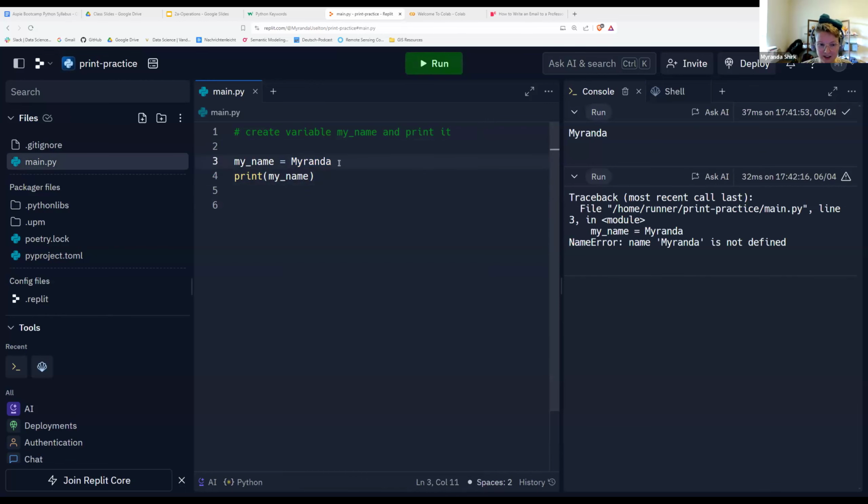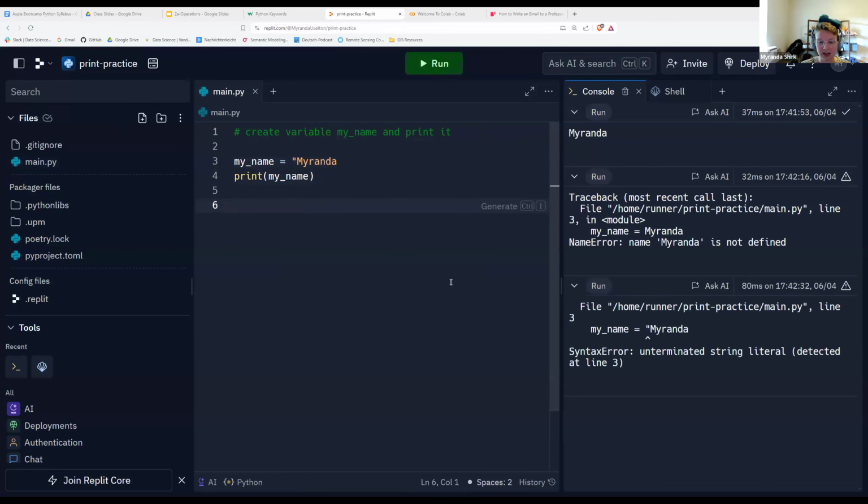If I have Miranda, and then I don't close that quotation, notice I only have one quote. I haven't closed it. Now it's a syntax error and it says unterminated string literal. It even tells us what line it is. That's a sign we need to go back and look at our string, and sure enough, you need to make sure you close that quote there.